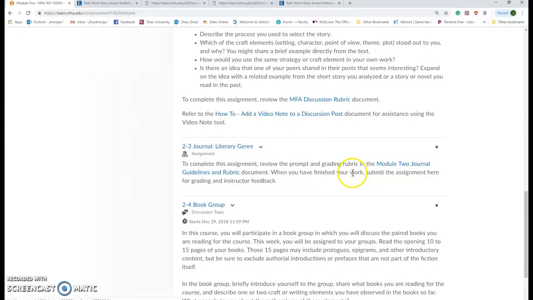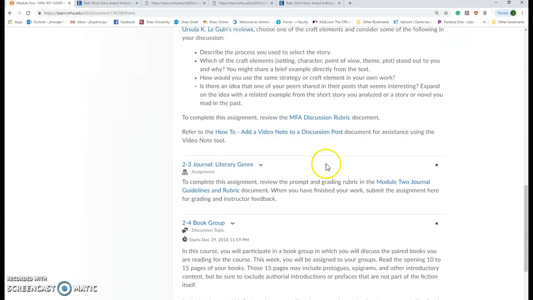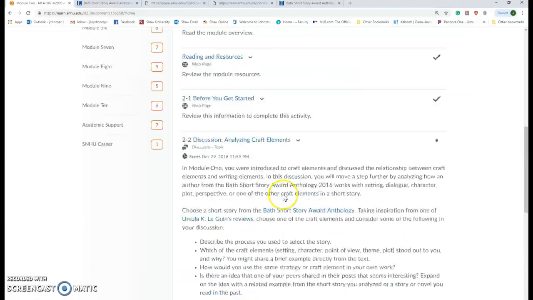Then there's the journal right here. This is the one that you type up in MLA formatting. Only you and I can see this one. And then you're going to be in your individual book groups. Sometimes you have 3 people in your group, sometimes you have 4 people in your group. I set that up, and those are the only people who are going to see this. And then you're going to create a video where you follow those directions. So those are the things you're going to be doing in this class.